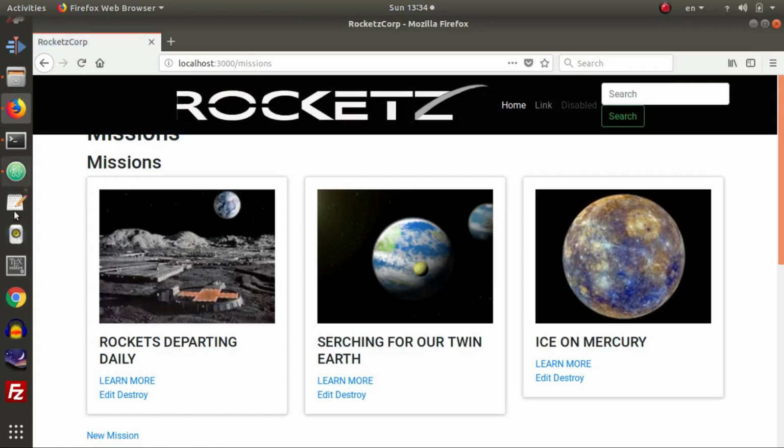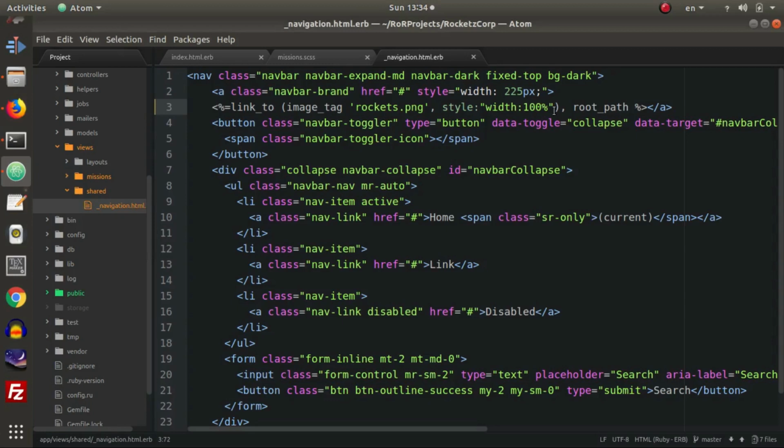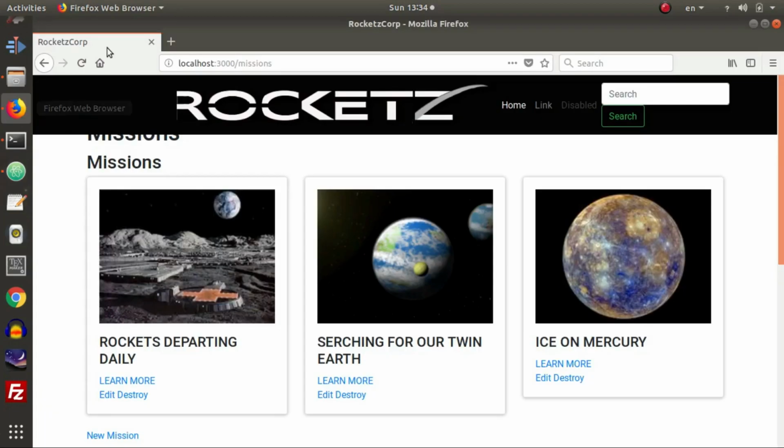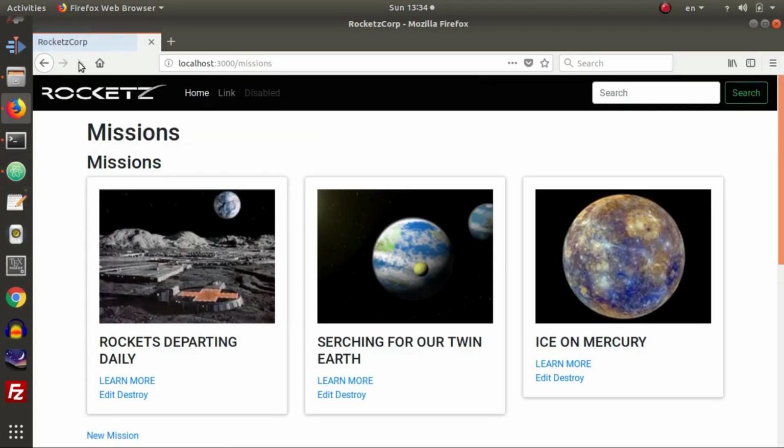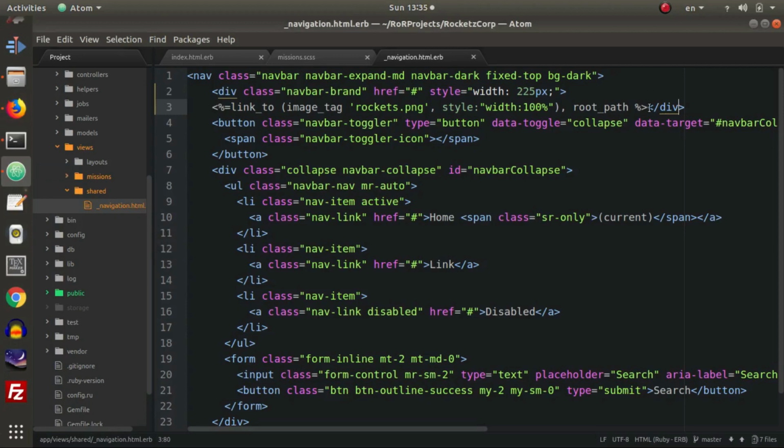Oops. So what we need to do is change the A tag before to a div tag. So this is no longer an A tag, it's a div tag. And the same here, close it with a div tag. Go to the browser and refresh. There, okay. So let's put in the other links.